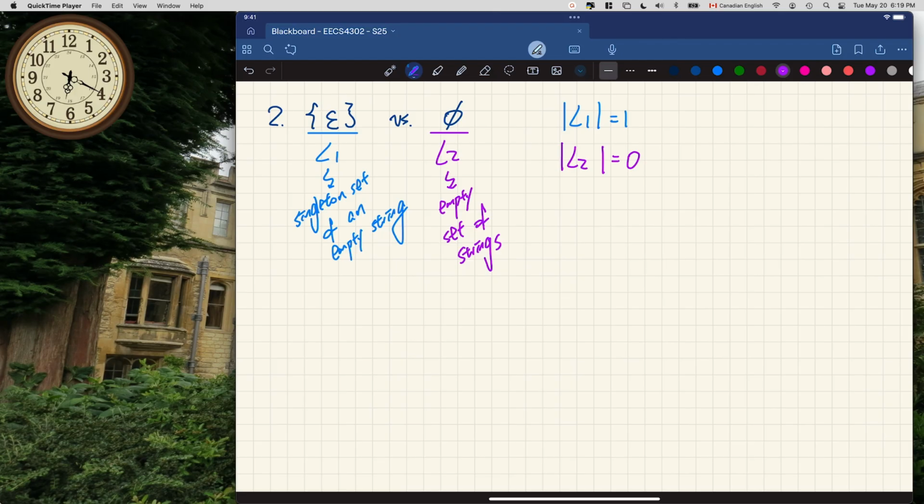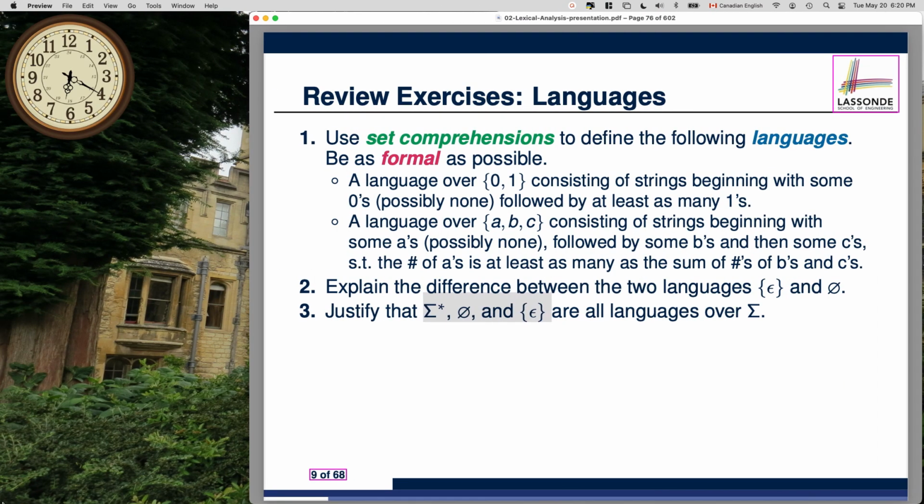You okay? What is it? What's the difference? Like, what does singleton set of empty string mean? It's a set, right? That contains only a single member. That member is an empty string. But this one here has no member. Okay, yeah. Very good.